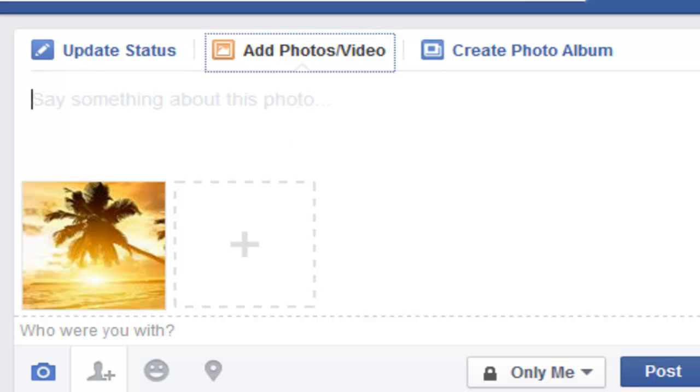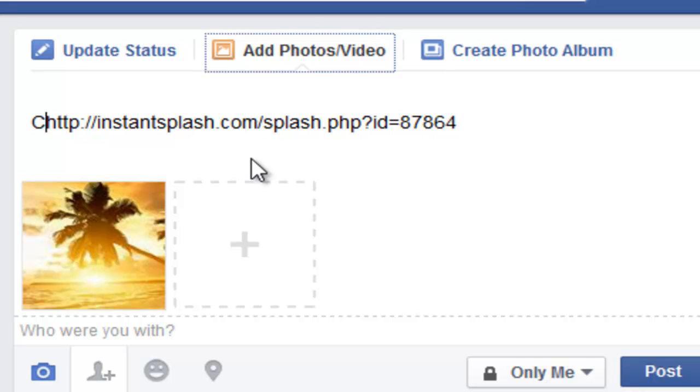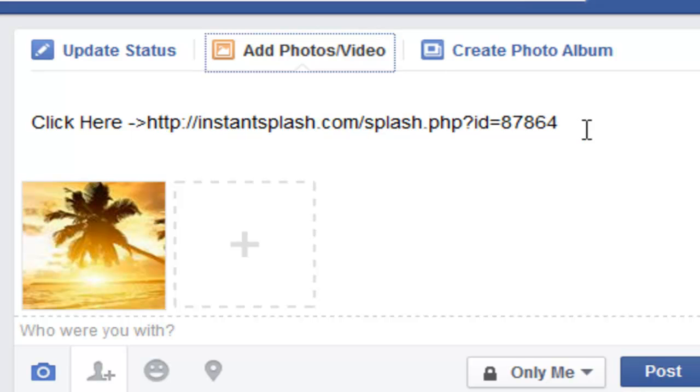Now that I've got my pic uploaded, the first thing I'm going to do is drop down a line and paste my URL. Now that's the one that's going to link to my splash page. So what I'm going to do is just go like this. Click here with a little arrow. Now I'm going to put another little arrow on the other side, just like that.